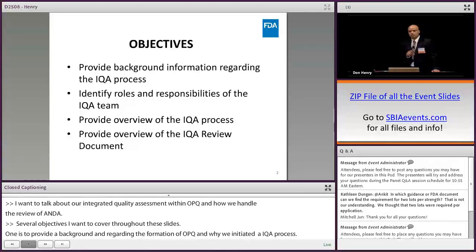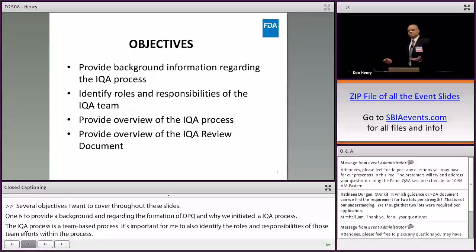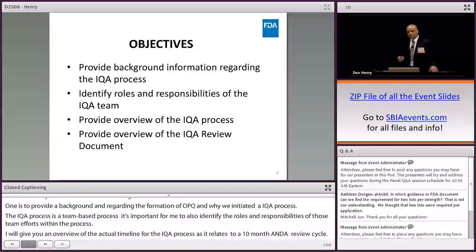I will give you an overview of the actual timeline for the IQA process as it relates to a 10-month review cycle. And also, we generate a final review document. I want to give you some of the key concepts related to that IQA document as well.